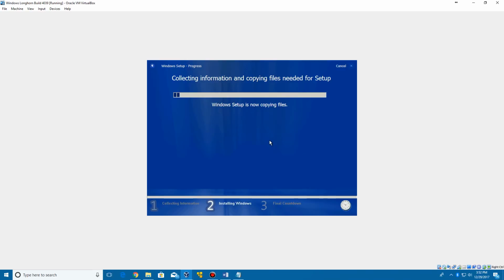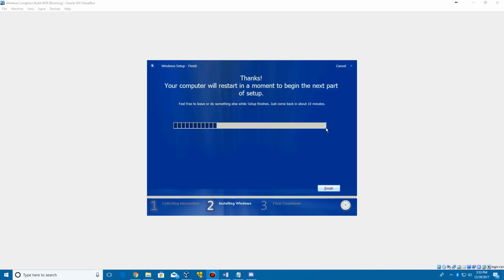So this can take a little bit of time to complete. So just let this sit and run for you. And I'll be back once we hit our first restart point. So we are already on the first restart point here. It's going to come up with this little screen here. Just click finish and it'll automatically reboot for you.